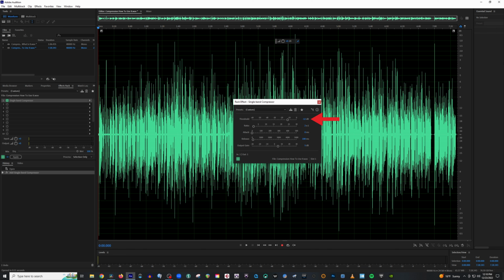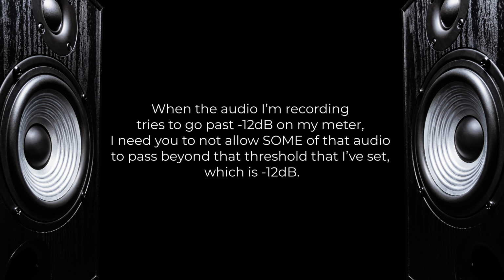For example, if you set the threshold to -12 dB, any audio that tries to go above -12 dB on your meter will be pushed down by the compressor. So it's basically saying, hey, when the audio I'm recording tries to go past -12 dB on my meter, I need you to not allow some of that audio to pass beyond that threshold that I've set, which is -12 dB. Now, notice how I said some of that audio.